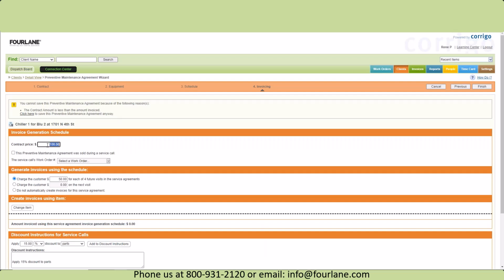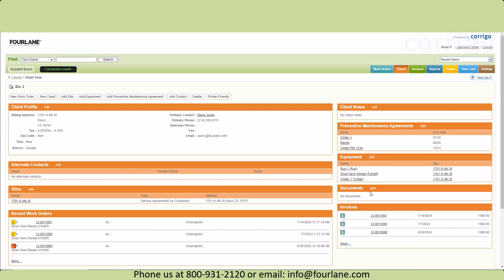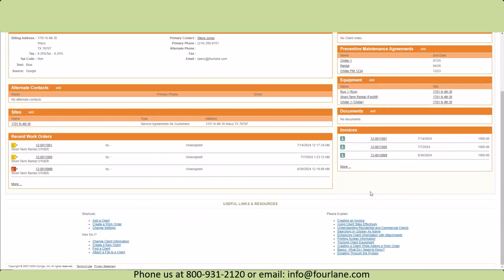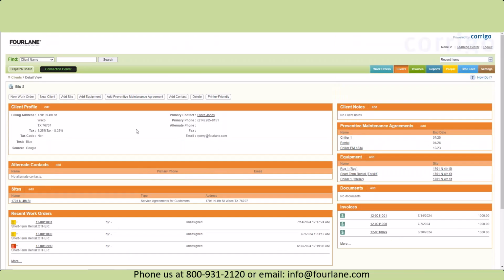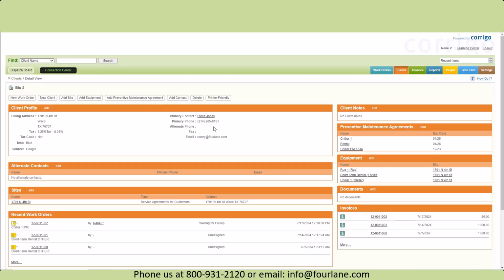Oh, contract amount is less than what is invoiced. Yes, I'm happy with that. It was just making sure I wasn't making a mistake, which is fantastic. Okay, so we've set up a service agreement. Let me refresh this and see if it's already created that work order for me.